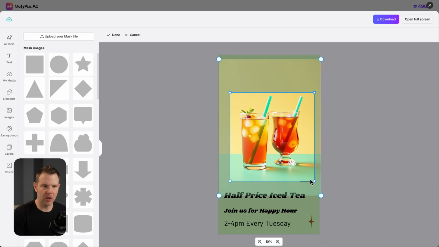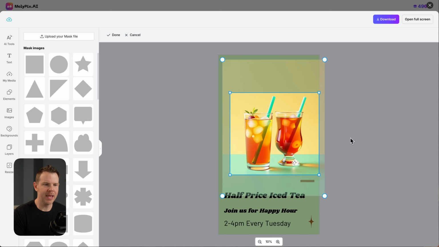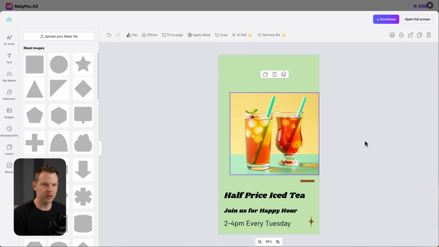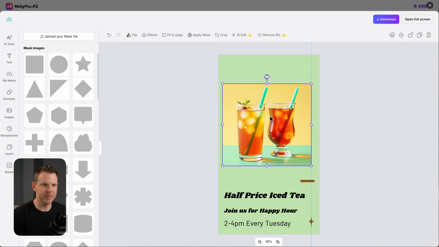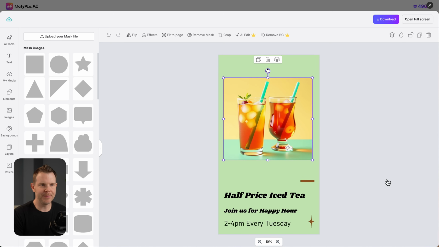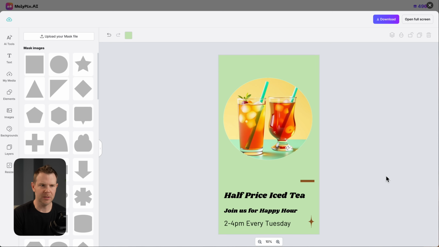You can move the image around inside of the crop as well. I'm going to try to get this as square as I possibly can. And then if I just click away, it will have cropped the image. I can then, of course, reposition it and drop my mask in, and it's gonna look a lot more like a circle. Not half bad.